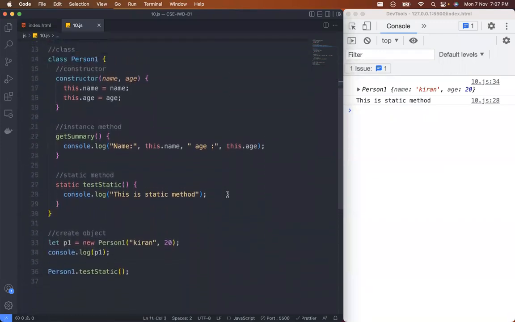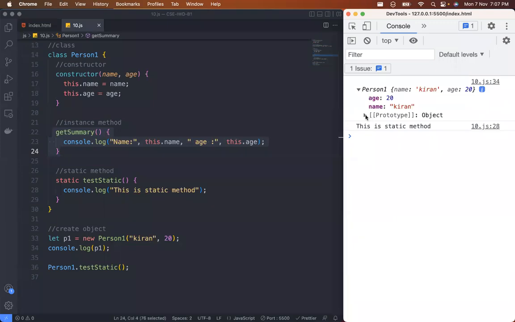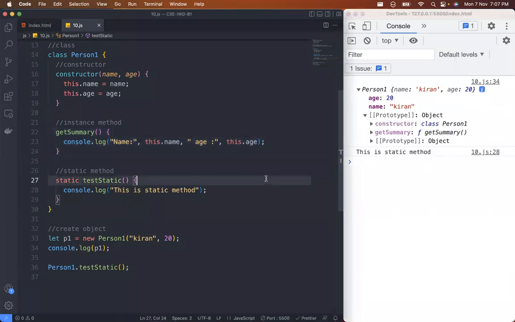But when you come to the class, you can write the methods, static methods, properties, all inside of this class directly. So the methods will be added to the prototype automatically. That's why here, if I expand this object, you can see name and Kiran, but in the prototype of the object, you can find the getSummary method here.